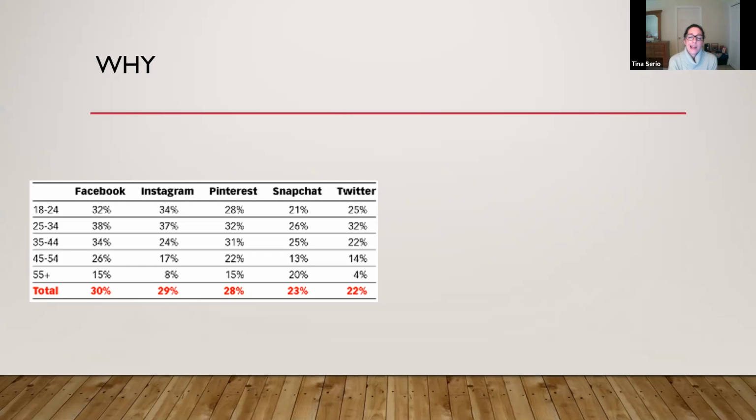I'm including the ages here, so you can take a look at where your age bracket falls, not yours personally, but your target audience. Where do they fall? If you're primarily trying to reach folks that are over the age of 55, about 15% of those folks are actually going to purchase something after discovering them on Facebook.